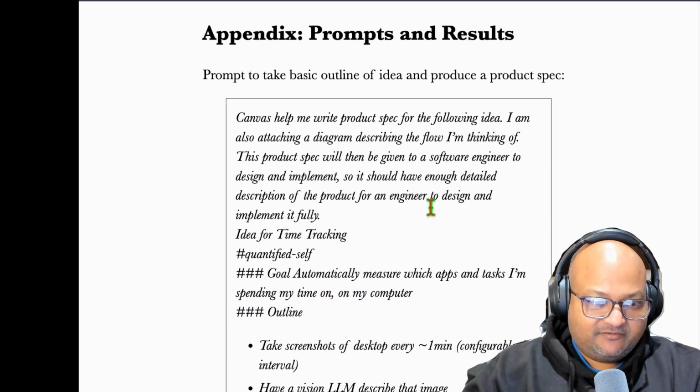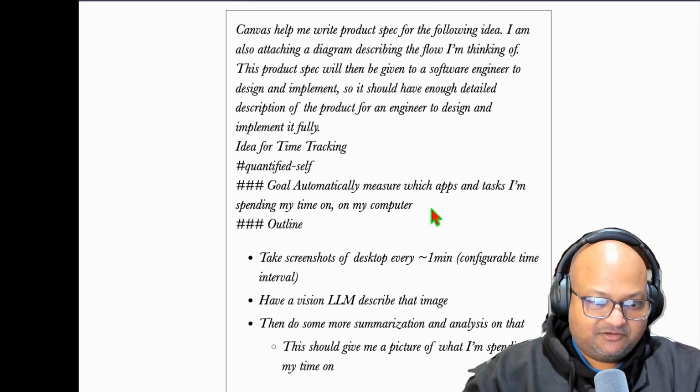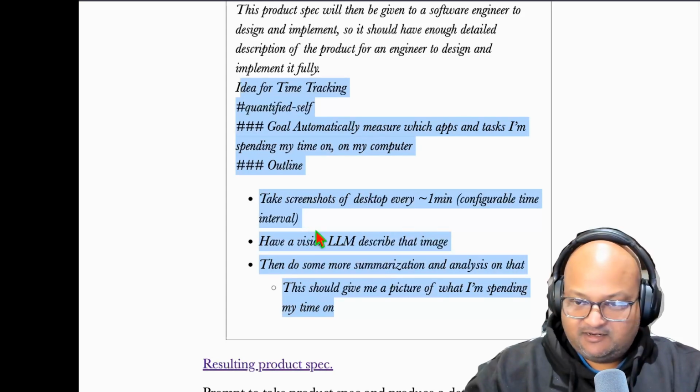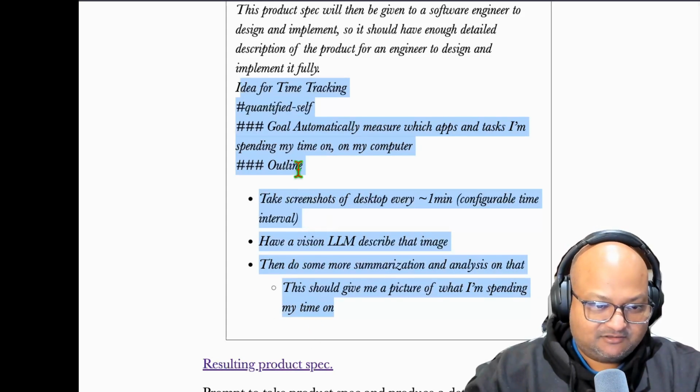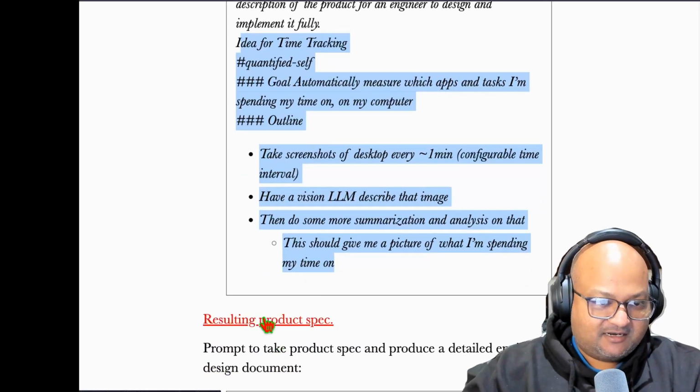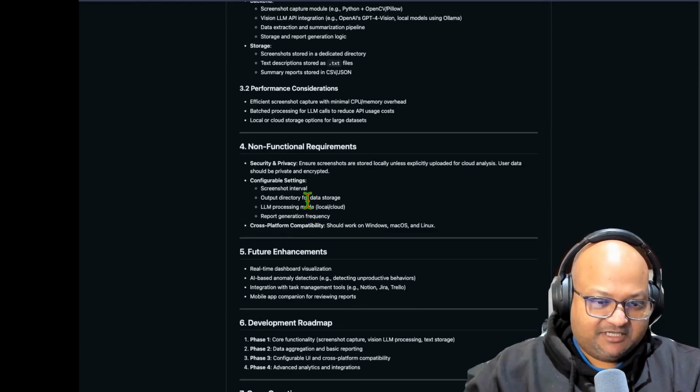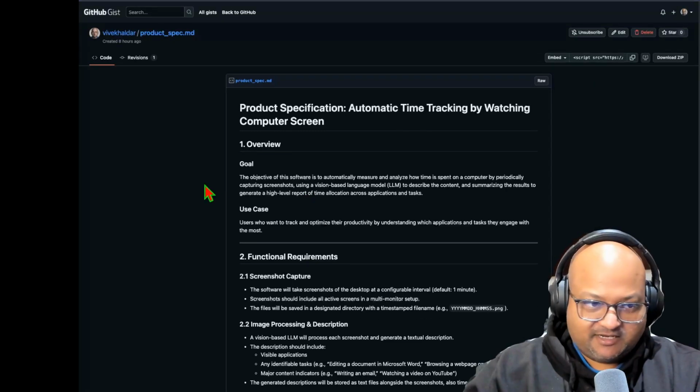It's instructive to look at some of the prompts I used. So this is my prompt for creating the PRD, the product spec. I was using Canvas with GPT-4o, and all I said was, help me write a product spec. And I said, this will be given to a software engineer to design and implement, so it should have a lot of detail. And then this is my idea. So I started with these 3 or 4 bullet points. That was it. And this is the resulting product specification. And it's pretty reasonable. I didn't really disagree with anything in here.